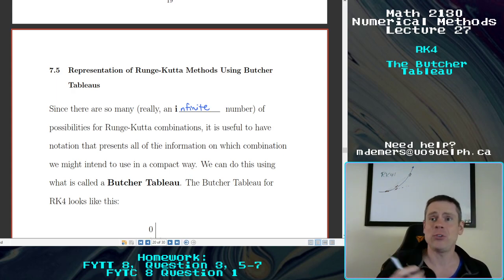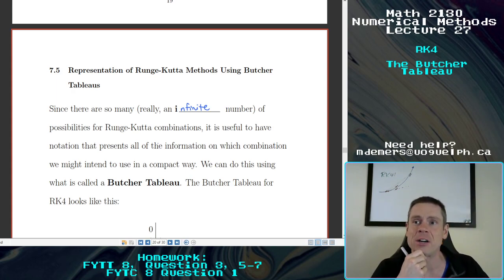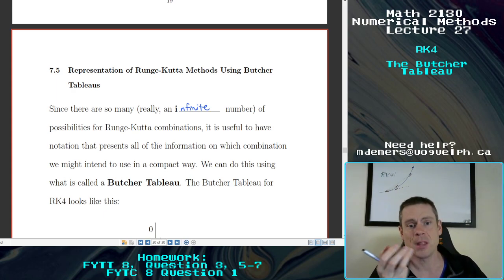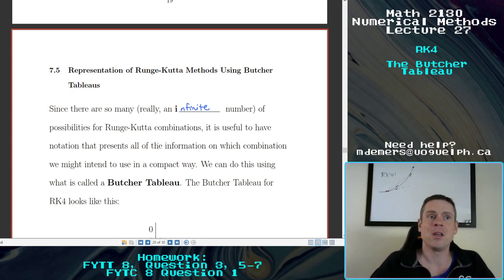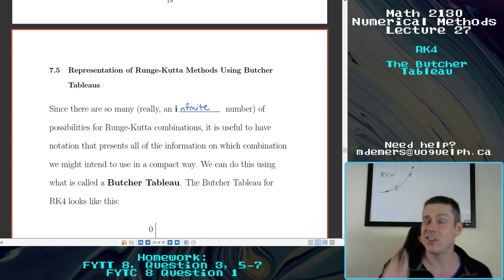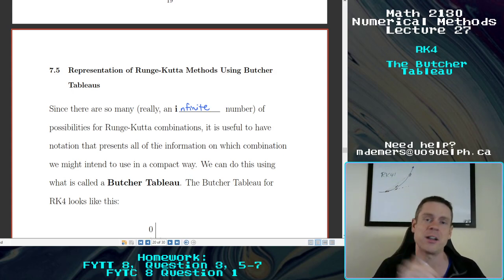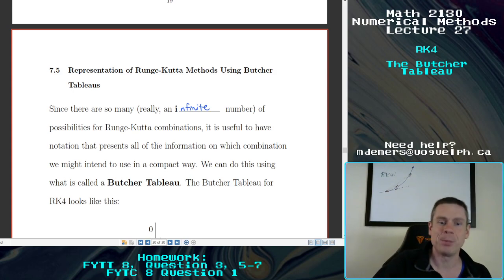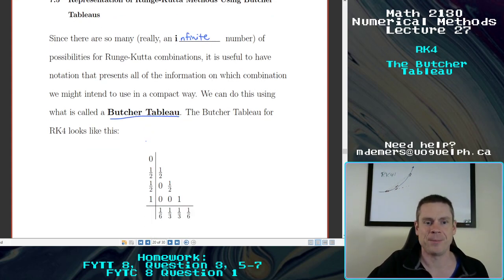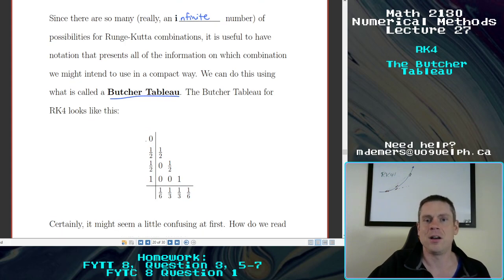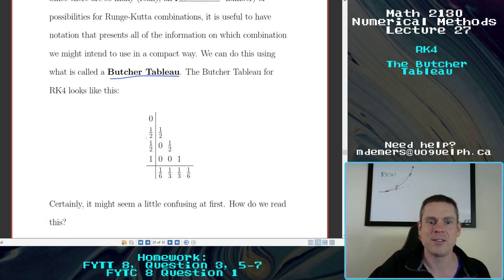But instead of having to memorize one scheme, it's really useful if I can represent a scheme in a compact way that carries all the information from that scheme. That seems like it would be really convenient. And it's also really convenient when it comes to coding, which I'm going to save for the next video. But we can do this using something called a Butcher Tableau. And you're going to get this down so you don't butcher the Butcher Tableaus. That was the cheapest joke ever, but I have to get my puns in where I can, my dad jokes.